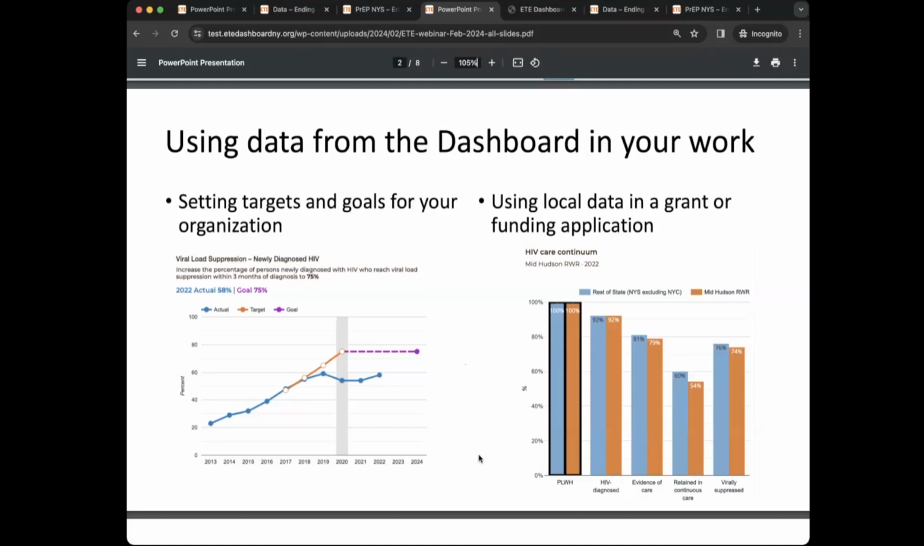That's just a long way of saying that for different plans and strategizing in your work, sometimes we're not sure what the right goals or targets are to set, but what the state has branded as their ETE metrics might be helpful, and that can all be found on the ETE metrics page.